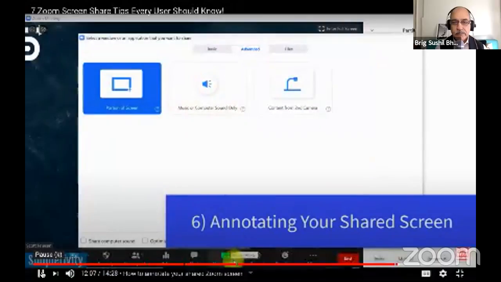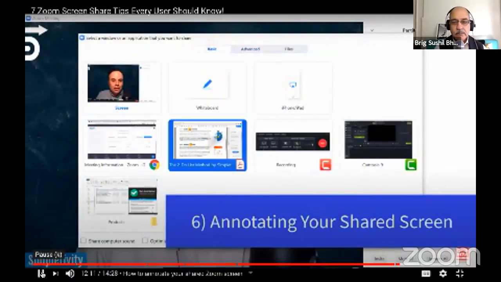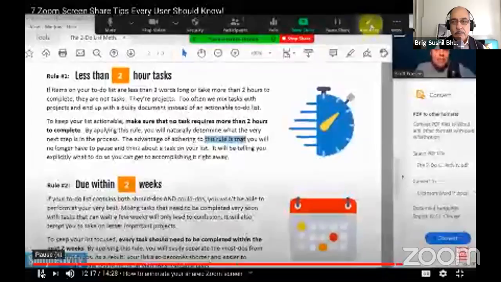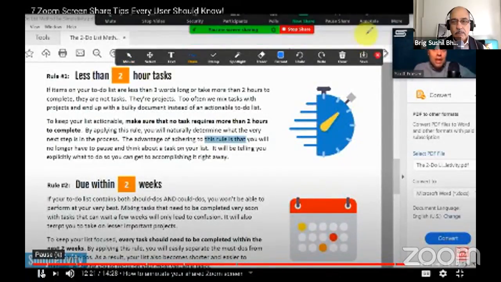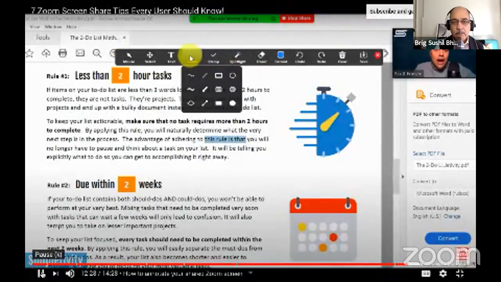Next up, we want to talk about annotation. And so let's go back to sharing our screen here. I'm going to go back to this PDF document. And instead of sharing just a portion, I'm sharing my entire screen. Don't forget about the power of annotating or marking up your screen. So if I select the Annotate button here from the menu, I get a great list of things that I can do. I can draw freehand.